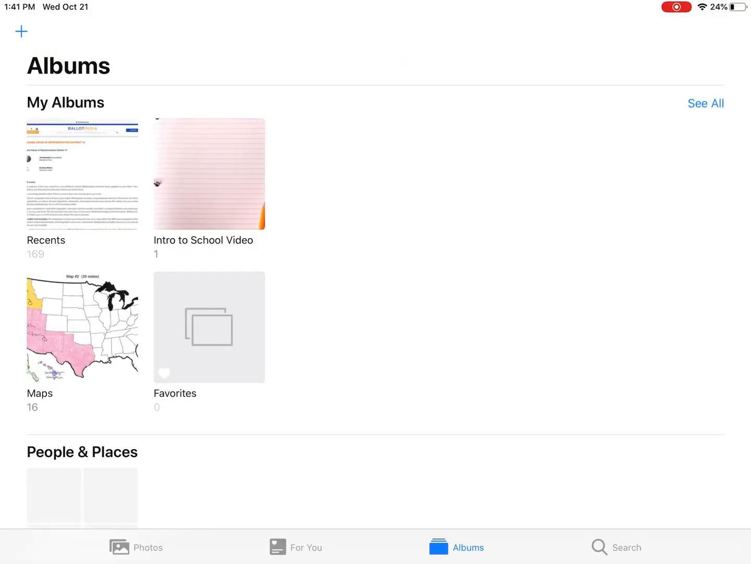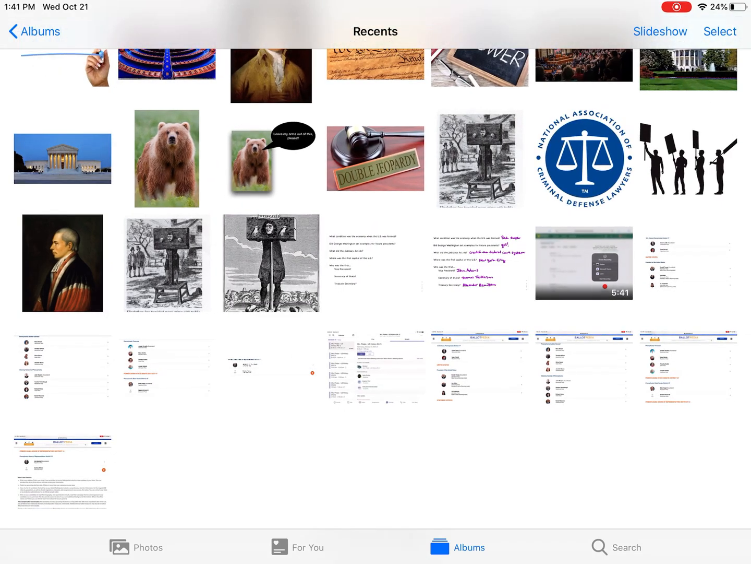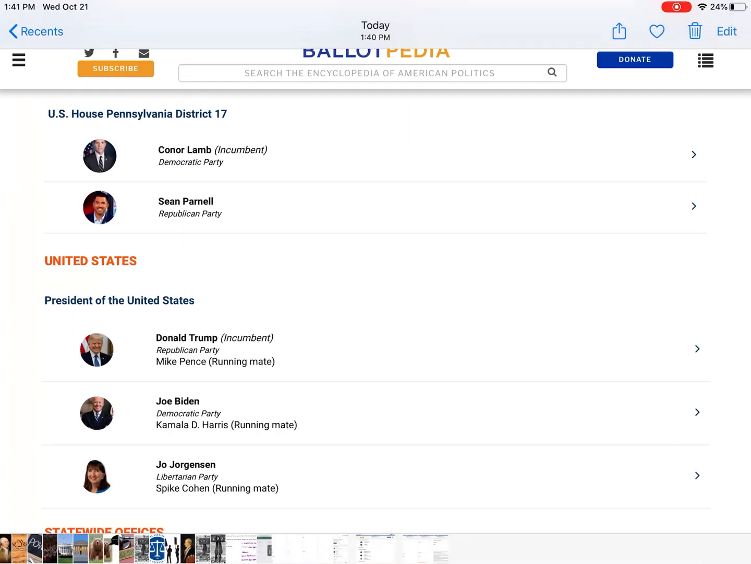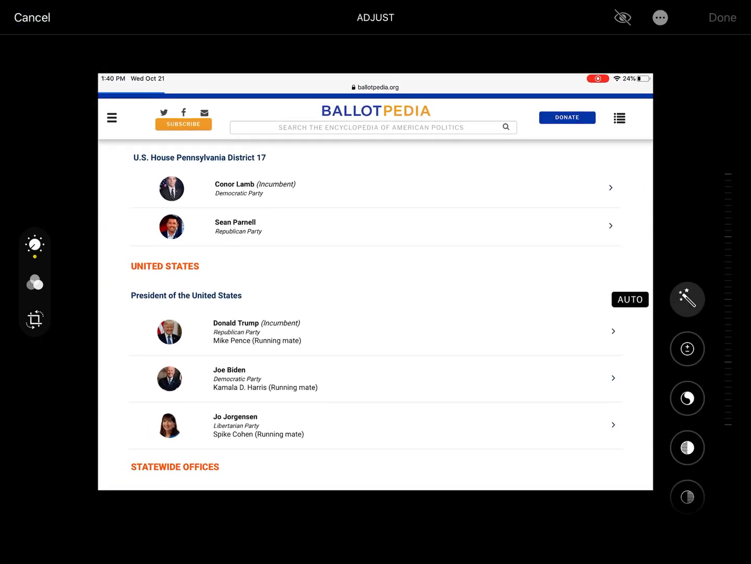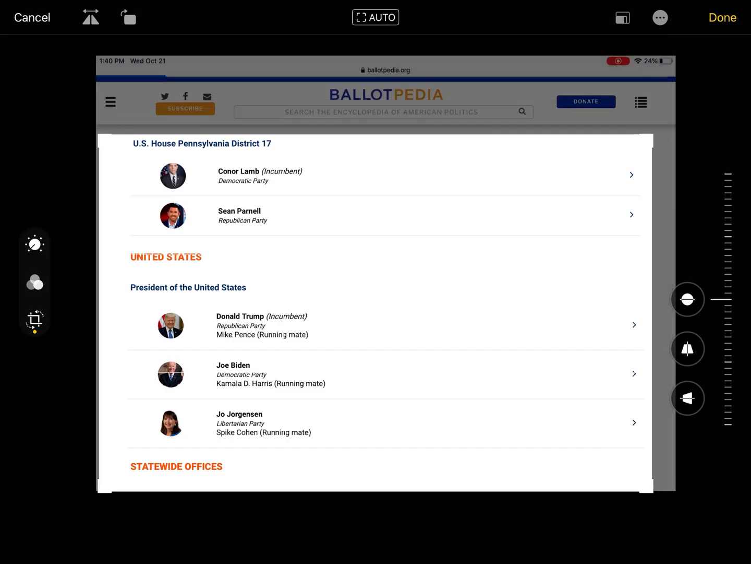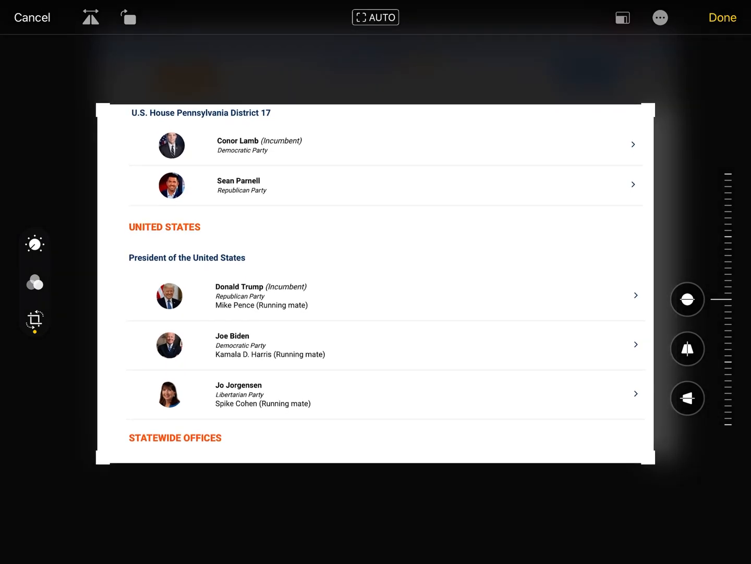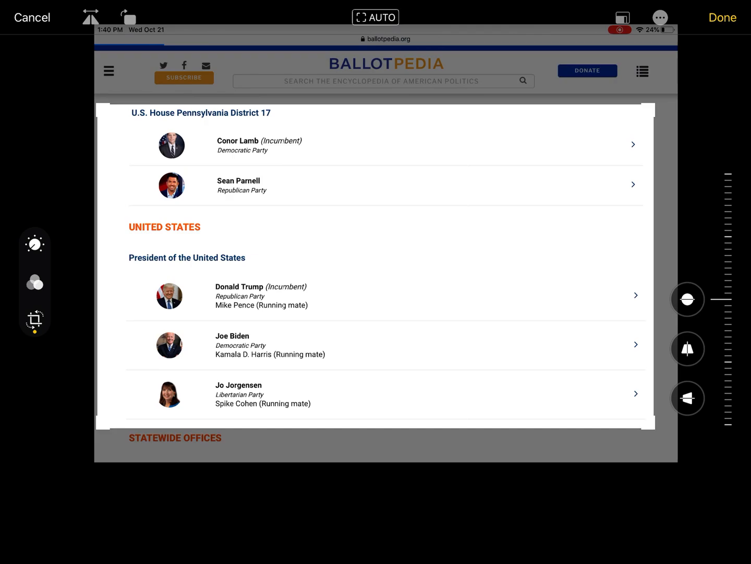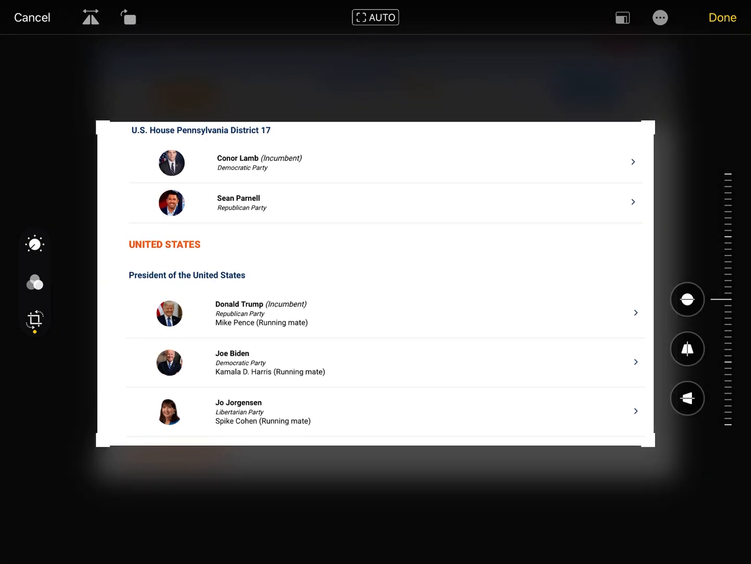I'm going to go to that right now. My recents. And 1, 2, 3, 4, I think they start here. I just want to clean these up. So I'm going to edit. I'm going to hit edit at the top, and I'm going to click on that little square on the left-hand side that has the arrows. That's how we crop. And I'm just going to pull this down just to make it look a little cleaner, like that. And that'll show 2 of my races.